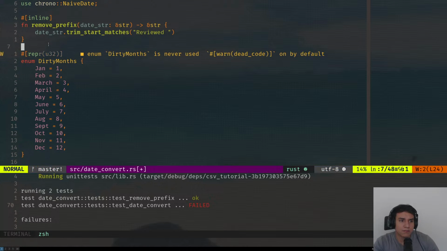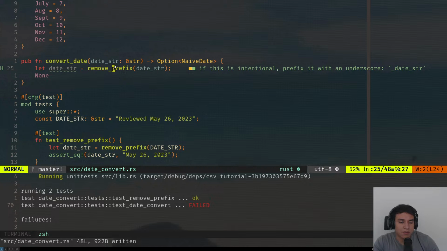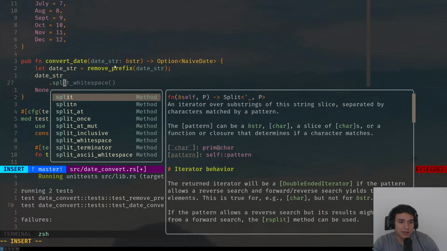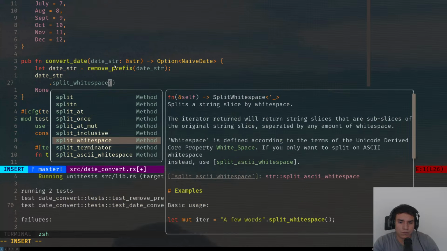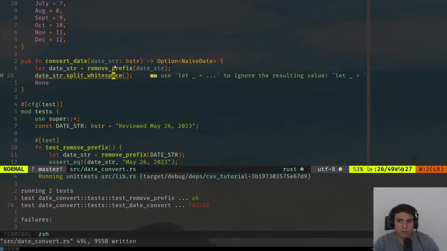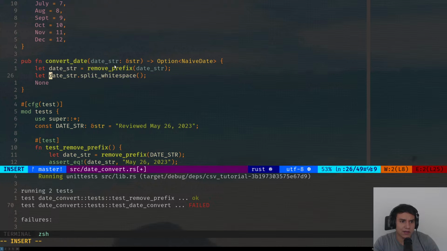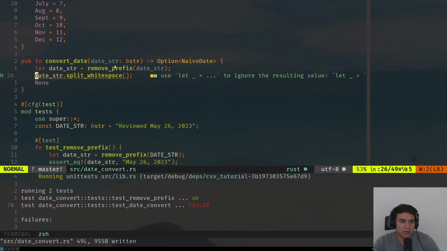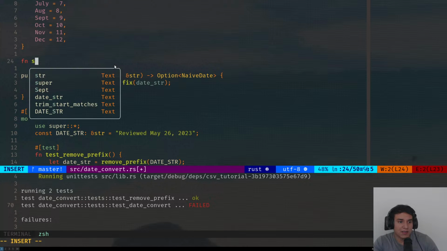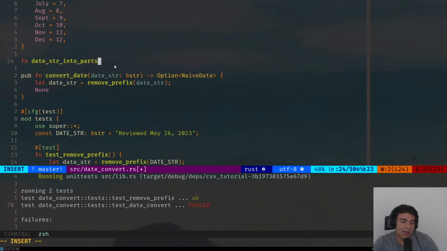Now we could do it in a more functional way. So we could do date str now, right? And we could split whitespace, right? So let's do it. So split whitespace. Awesome. But in this case, let's create a different function. So function date str into parts, something like that.